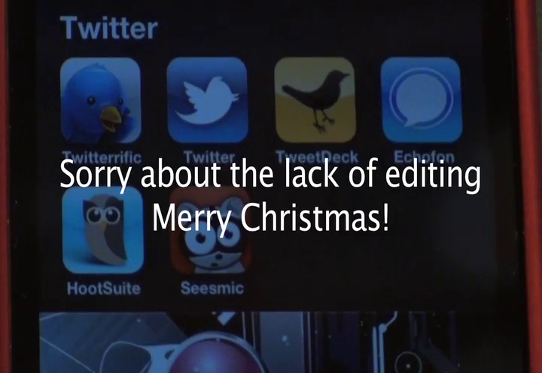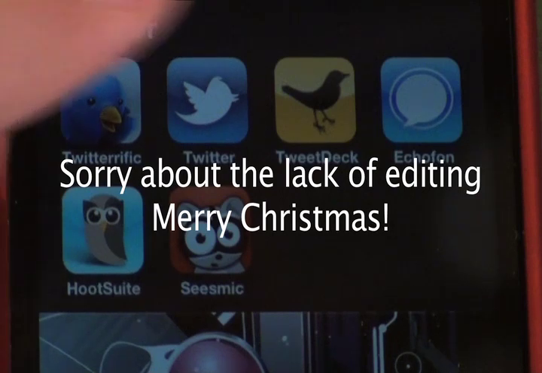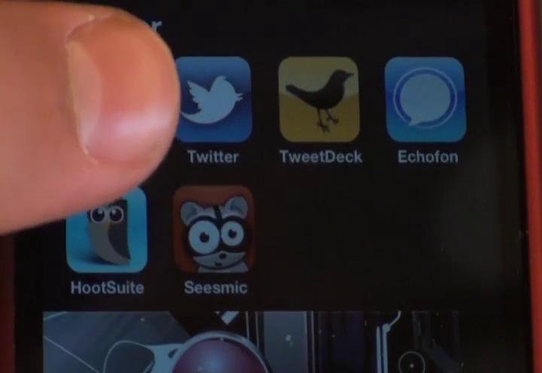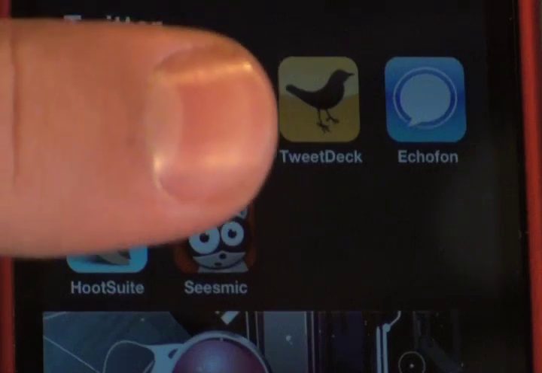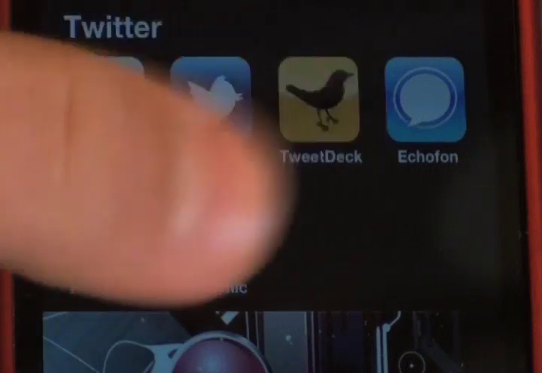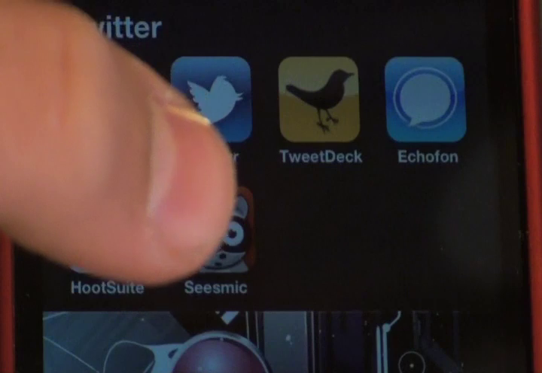Hey guys, what's up? So today's tutorial, I'm going to be going over a few of the top Twitter clients. Now these are the top six Twitter clients, and a few of these you might not have heard of. So there's Twitterific, Twitter, which is the official one, TweetDeck, which also works with Facebook, Echofon, HootSuite, and Seesmic.